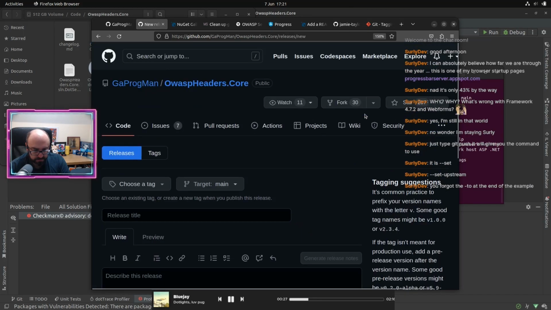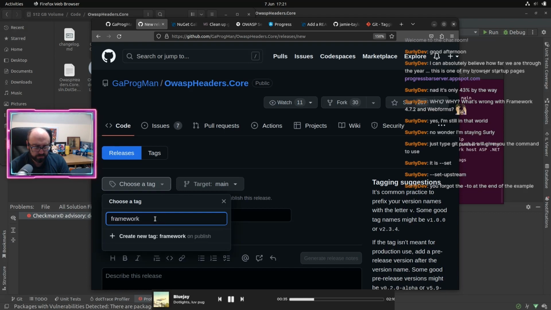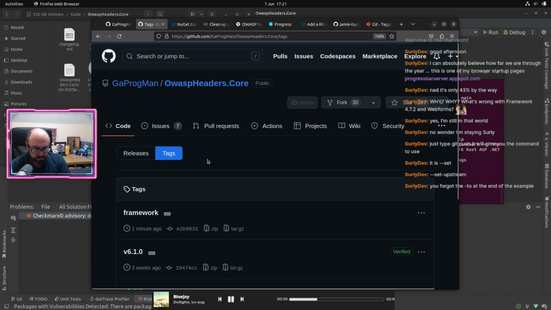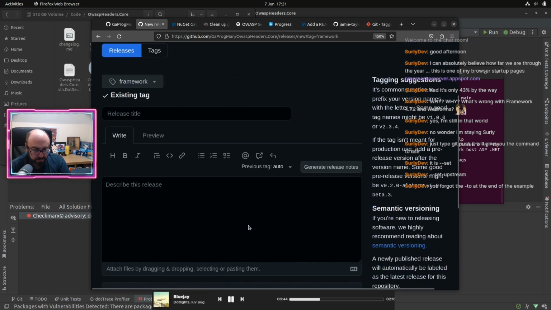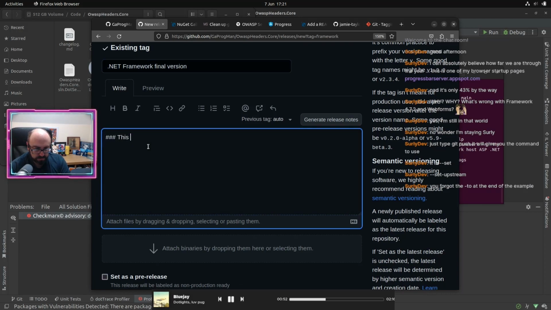Okay, release. Tag. Why does it not have... framework? Great release. That's weird. Okay, .NET Framework. To do this. Final version. Oh gosh.